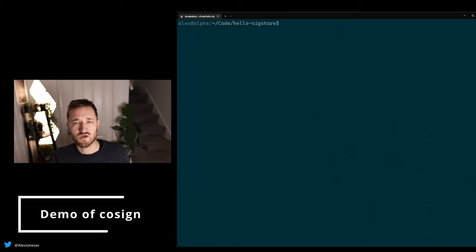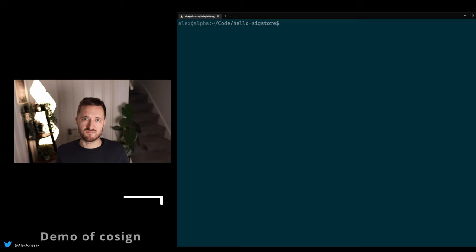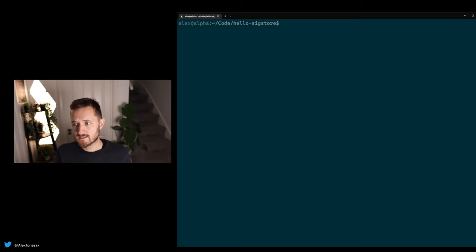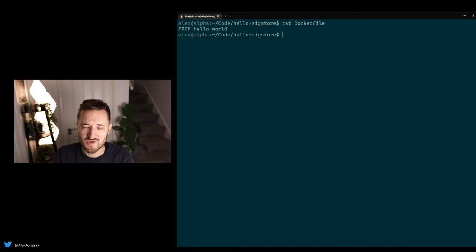I want to show you how cosign works, because that's one of the most critical pieces that you'll be interacting with inside of the Project Sigstore ecosystem. So on my right here, I've got my terminal. I have a very simple Dockerfile that just does the hello world Docker image that I think we've all run before. And I'm going to push this image up to Docker Hub. So we're going to go docker push, and I'm going to push that up to my Docker Hub now.